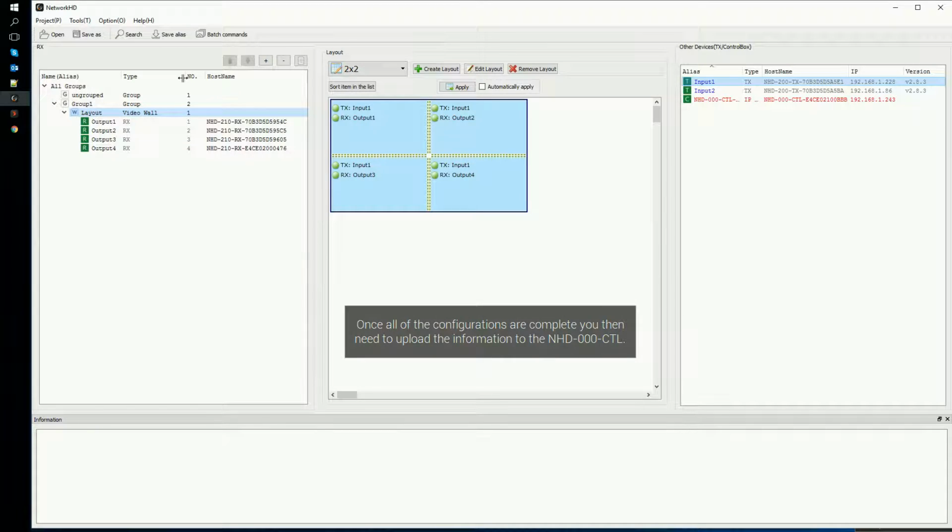Once all of the configurations are complete, you then need to upload the information to the NetworkHD controller. To do so, right-click the controller from the list at the right and choose Upload. Allow the progress to fill to 100% and then click OK.